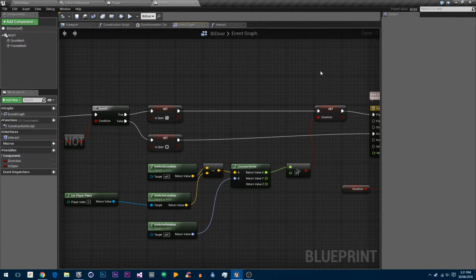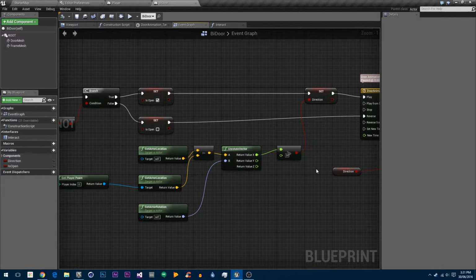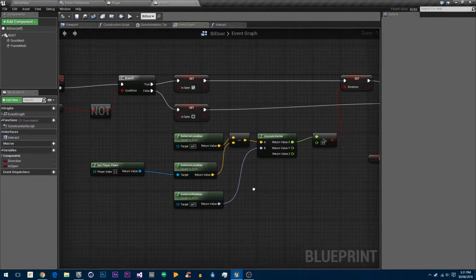This is the most complicated part of the blueprint, really. This figures out the direction that we need to rotate the door, because it plays this timeline, which is like an animation, but it's created programmatically. We need to figure out which direction we want the door to open, which is opposite from the player. Obviously, you can change this around slightly to make it open towards the player if you want. So basically, what we do is we get the player pawn, and we get its location. We subtract that from this blueprint's location.